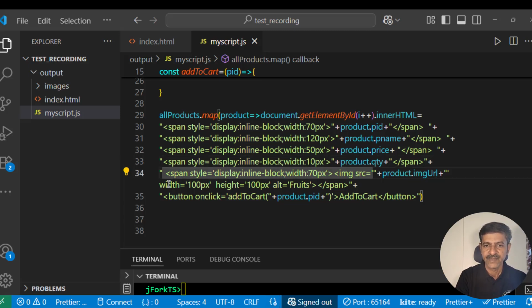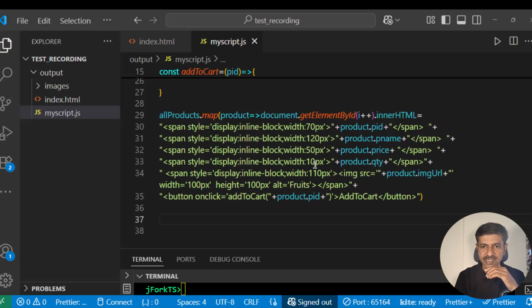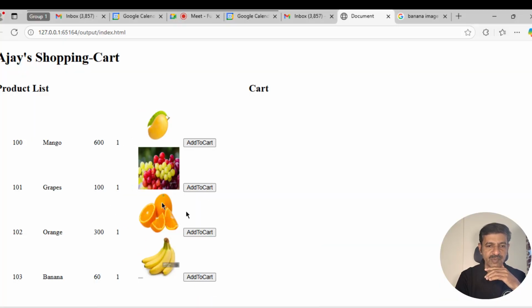pixel is fine. Image requires some 110 at least, because the size of the image is 100. So that's it. Now if I just check my output, you will see the items are correctly arranged. The only thing is this quantity, there is not much space, so you need to increase the quantity width here, maybe 50. Yeah, you will see proper spacing.